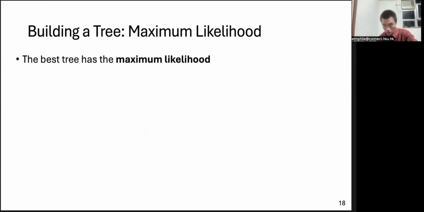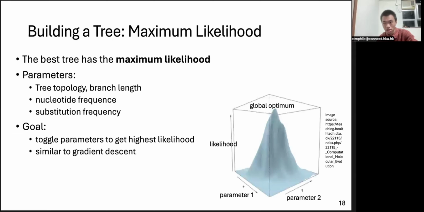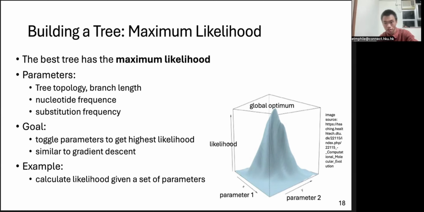Finally, we can take a look at the maximum likelihood approach. This requires us to find a tree with the largest likelihood. We toggle parameters of the tree to maximize the probability. This resembles gradient descent, optimizing towards the highest likelihood. So how can we calculate the probability given some parameters? I will give you a toy example.